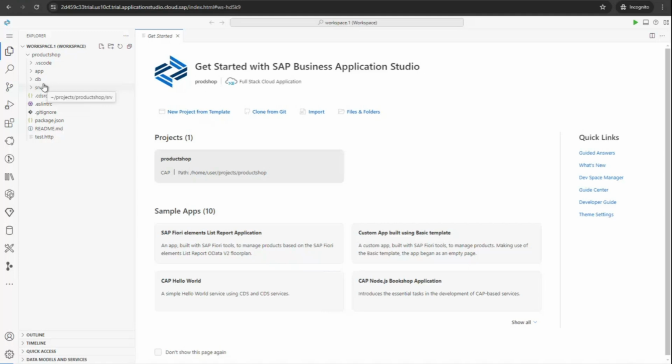Now we are going to see the same stuff here, how the end-to-end business process works here.